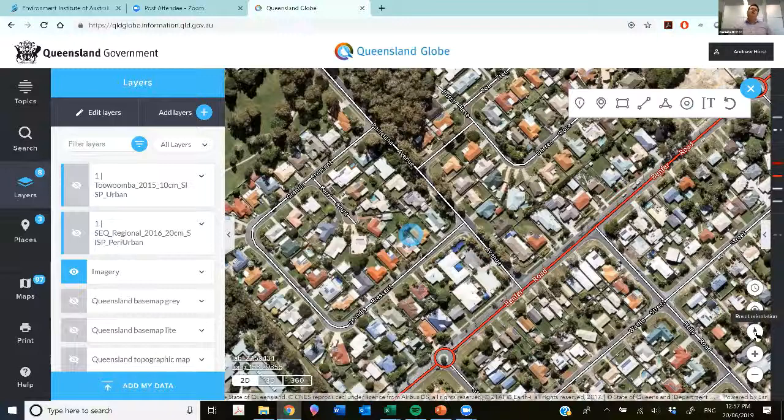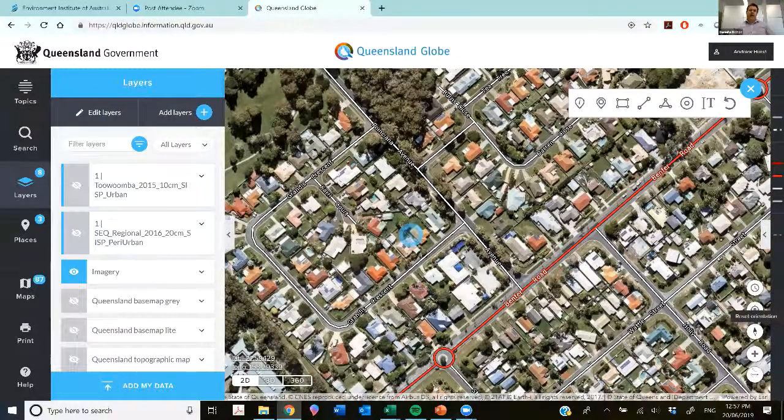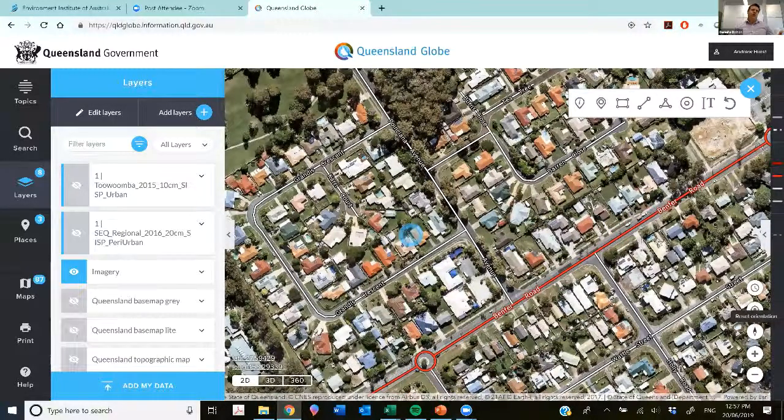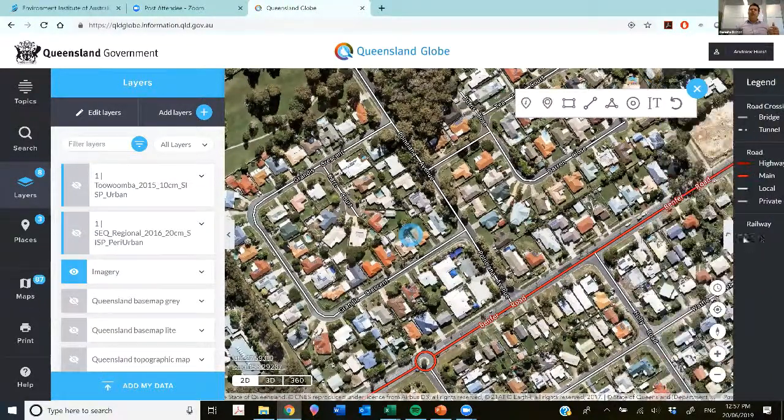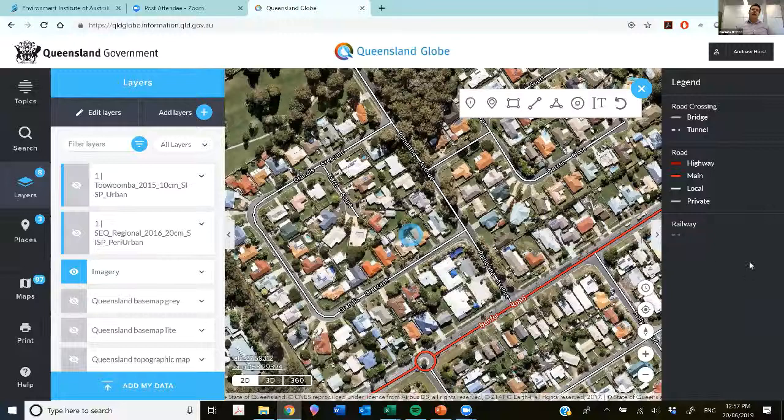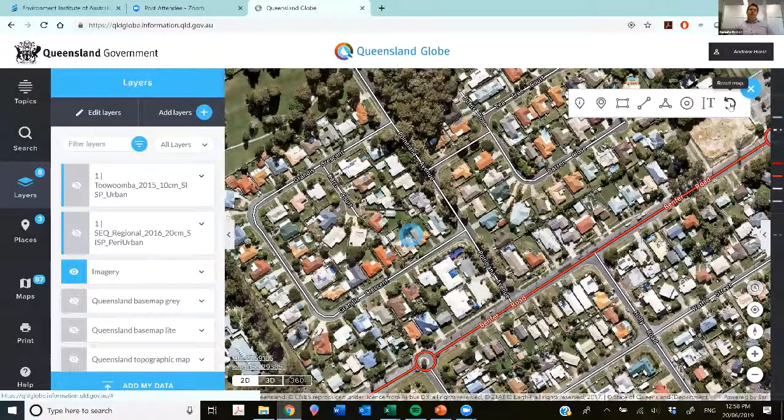As well, you can reset your orientation if you've moved your map around, as well as zoom in and out, which you can use the mouse wheel for as well. I haven't really talked about the legend that much, but you can see it's just a pop-out legend, and this gets populated as you add data to the map. You can also reset your map with the reset button up here.